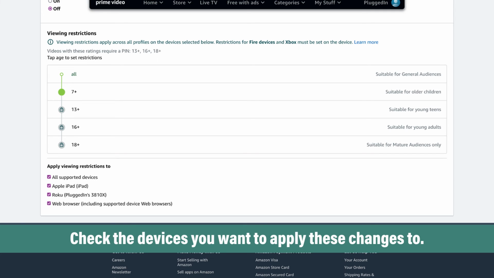So just to review how this all works, when you set up these restrictions, it applies to every profile on your account and all of the devices that you check here. To override this at any time, all you have to do is type in your account holder PIN.